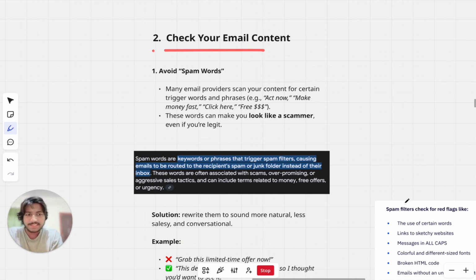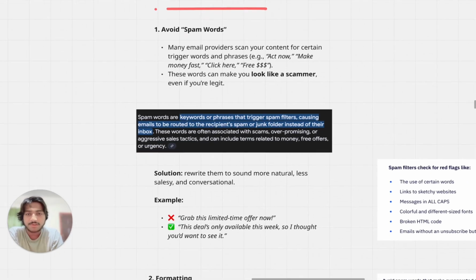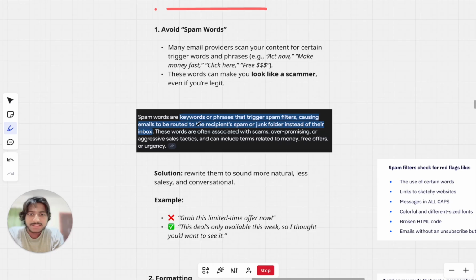There are a lot of them. You can search them up, like the ActiveCampaign list. I'm going to show some right here as well. These words can make you look like a scammer, even if you're legit, which again points back to my main point: if your emails look like a scammer's, you are going to be put in the spam folder or promo folder, right? And spam words, if you don't know, are keyword phrases that trigger spam filters, causing emails to be routed to the recipient's spam or junk folder instead of their inbox.